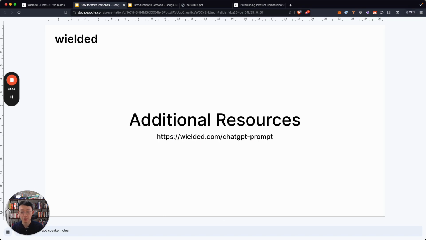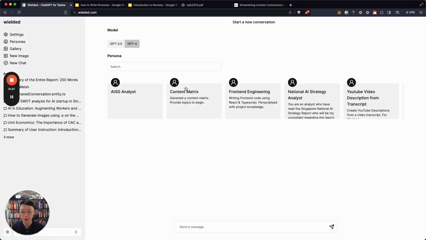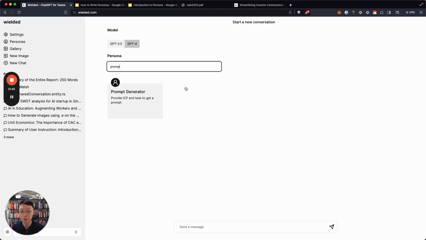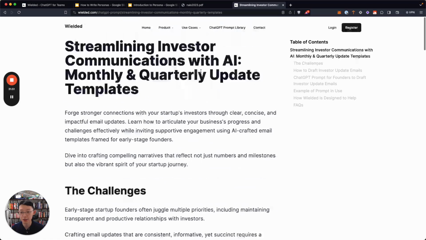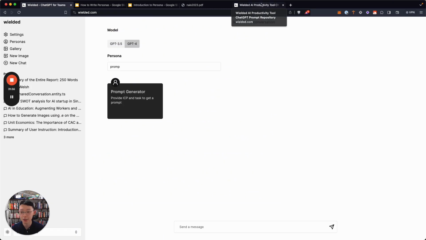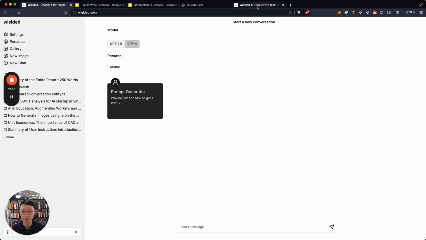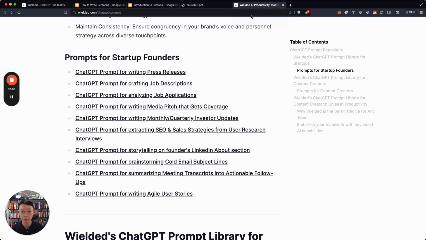Now, finally, before we move to the end, I have something to show, something to get all of you excited. So you might wonder, how do you create lots of good prompts? So this is an example. This is something that I'm thinking about releasing in due time. So watch out for this prompt generator. It will not be in the form of a persona. It might be a new tool by itself, standalone on the Wielded app itself.